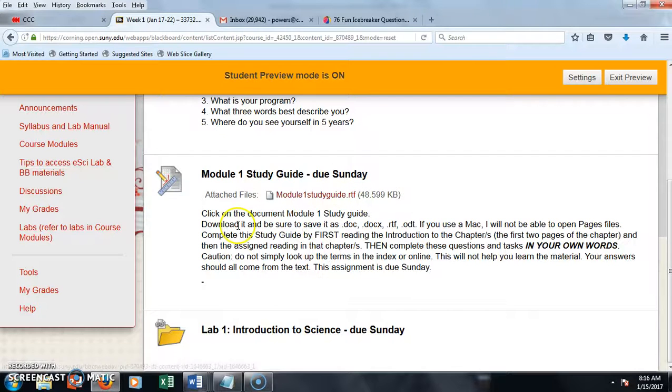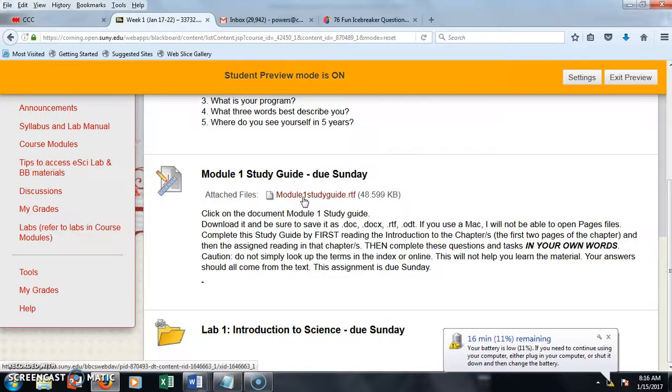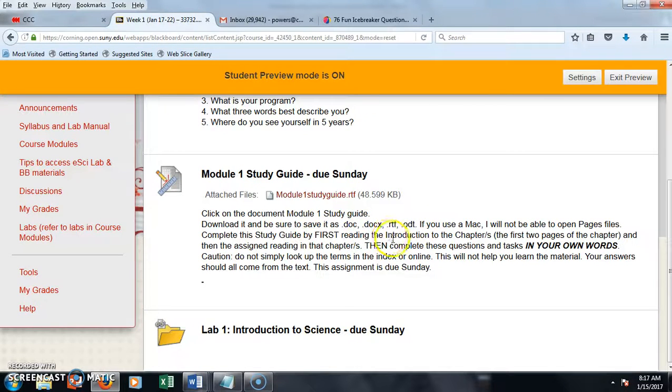Okay. You're going to see I have specific instructions here. When you open it, you want to save it somewhere you can find again. And for some of you that use a Macintosh computer, it's going to want to save this as a Pages file. I can't open a Pages file. So you're going to see instructions about how to do this. Save it as something else. What you want to do is read the introduction to the chapter. It's the first 2 pages of the chapter, and then the sections I've assigned for the module. You want to read first.